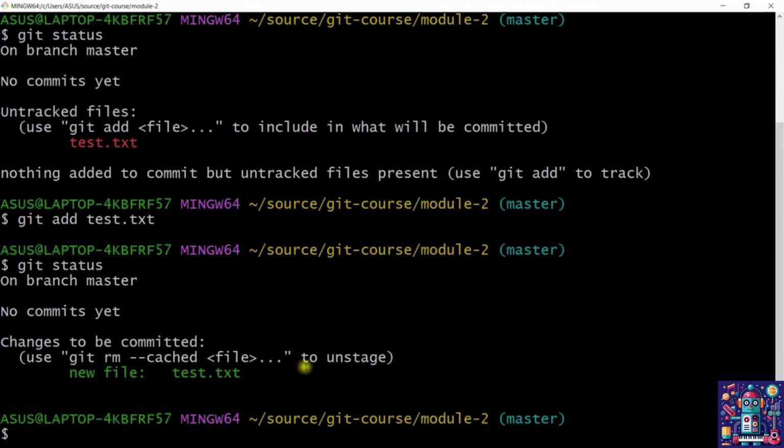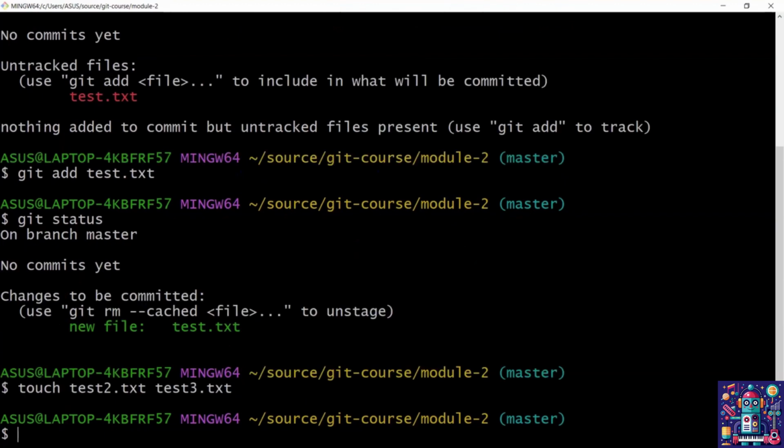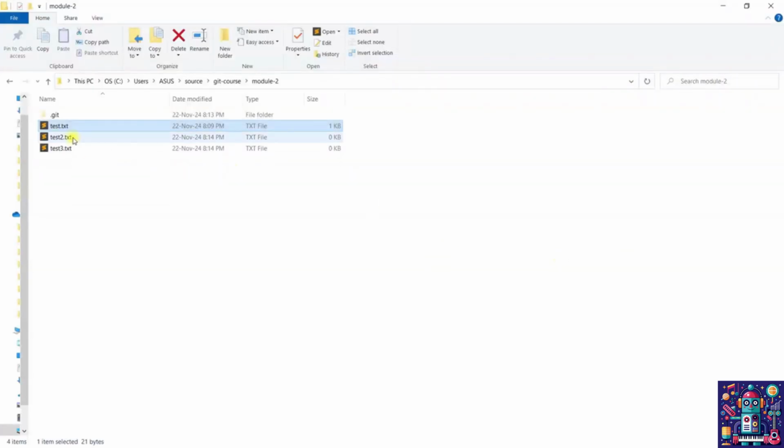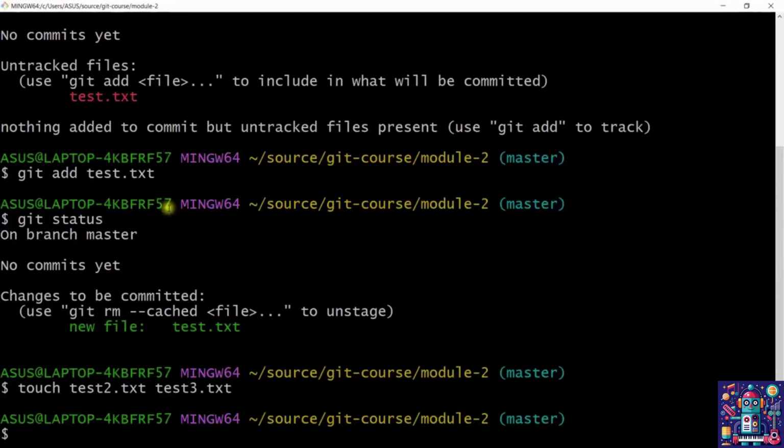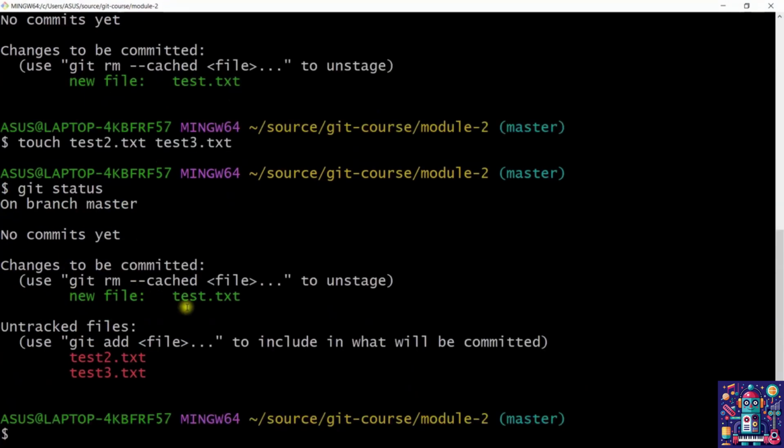Now, before we commit this change, let's play a little bit with git add. For example, what happens if we have several files that we want to add at the same time to the staging area? Let's see that. If we say here touch test2.txt and test3.txt, we're going to create these two text files. So enter, and here we have two more text files. So let's say that I want to check the status. So git status, we're going to see that we have the new file in the staging area and also the untracked files being notified to me here.